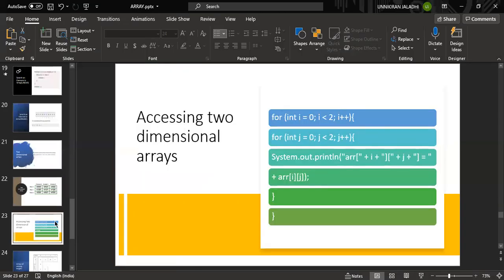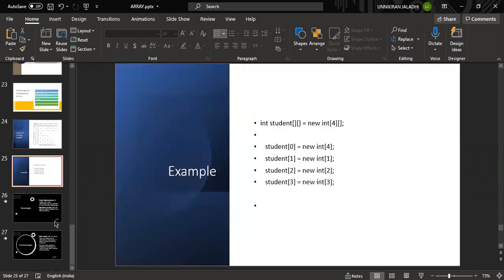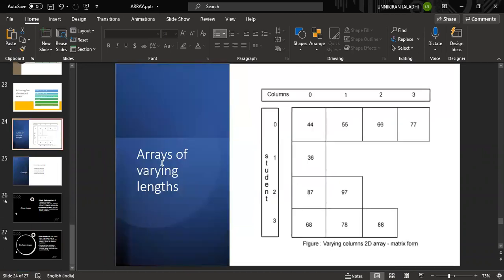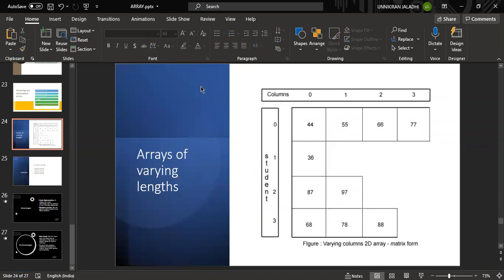Okay, now accessing two-dimensional arrays. Yeah, this is somewhat different. We'll discuss this. This is a good example we need to check on. This is a good topic also. Arrays of varying lengths. We'll discuss this briefly, and in the next class we are going to discuss this in detail. So what is this arrays of varying lengths? See, this is a 4x4 matrix. What is this 4x4 matrix?